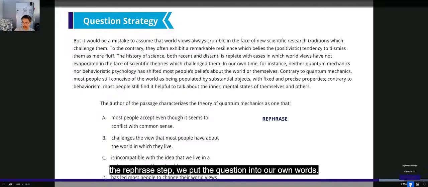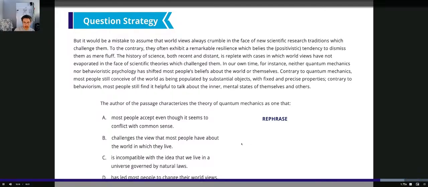During the rephrase step, we put the question into our own words. Knowing that it's an inference question allows us to rephrase this quite quickly. What must be true about quantum mechanics?